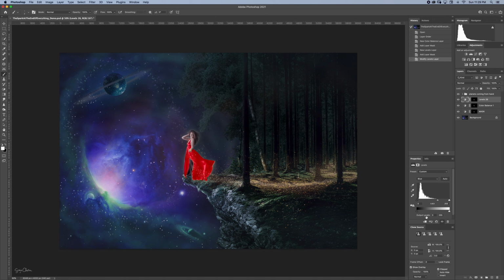Oops, that's the wrong one, that's the blues. If I wanted to add more yellows to the shadows, I would have to bring this little black triangle more in, and if I wanted to add more yellow highlights, I would have to drag this little slider on the bottom in. Now we have a fairly intense red here, and if that's too much, I can always change the opacity and tone it down that way.